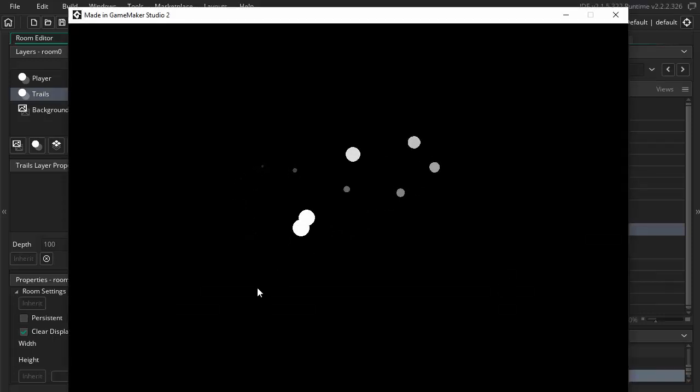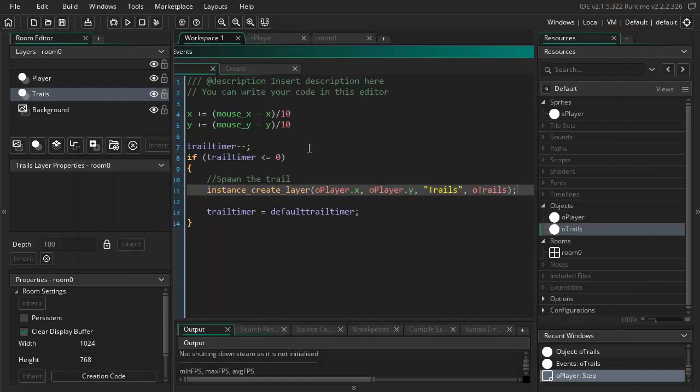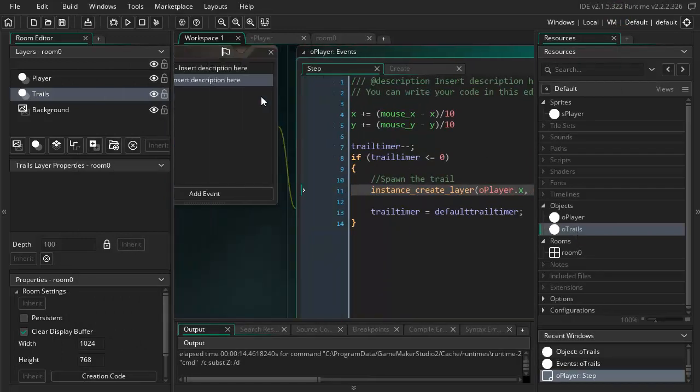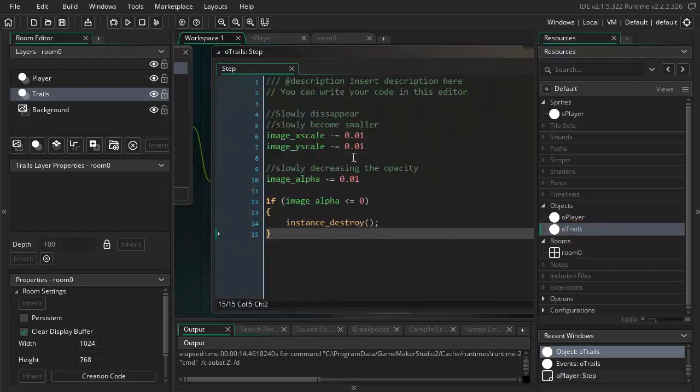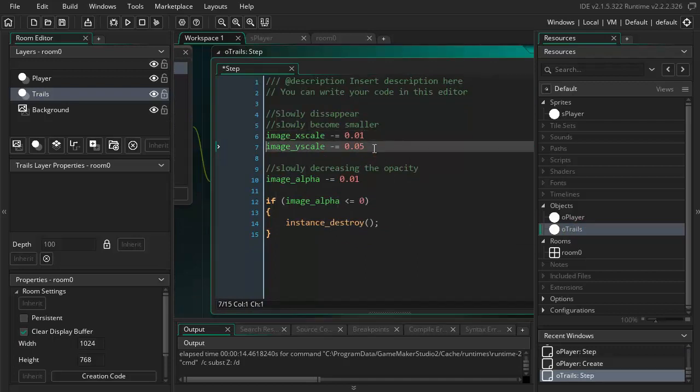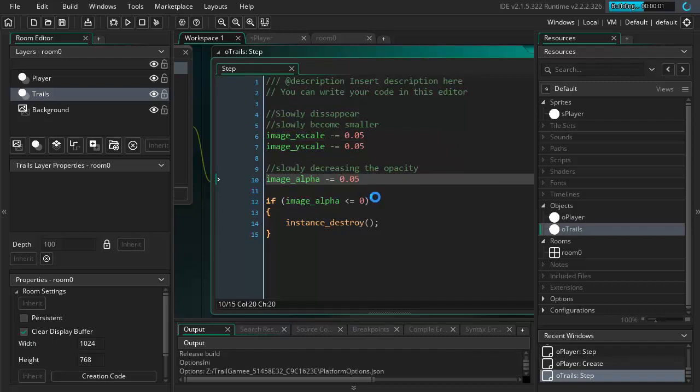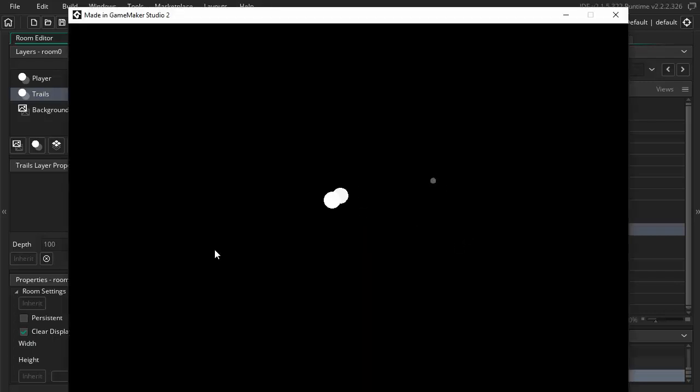Every time the trails will be spawned, but we want it faster. We want the trails to disappear faster. So I want to change the alpha decrease to 0.05, I think. Press F5, and then we can see here the trails are spawned at the player position and then disappear.